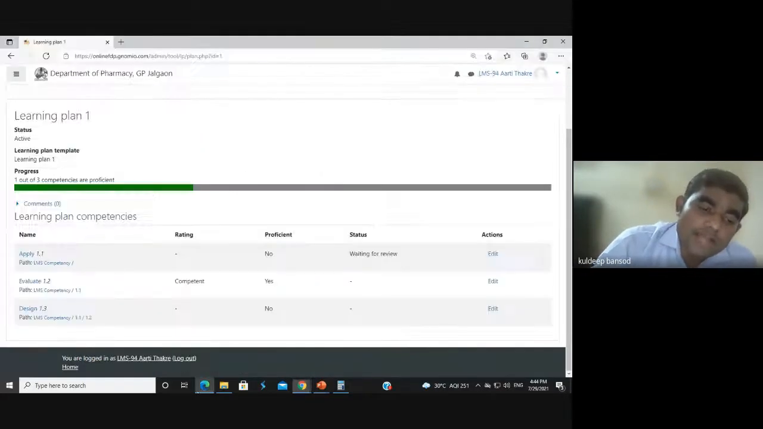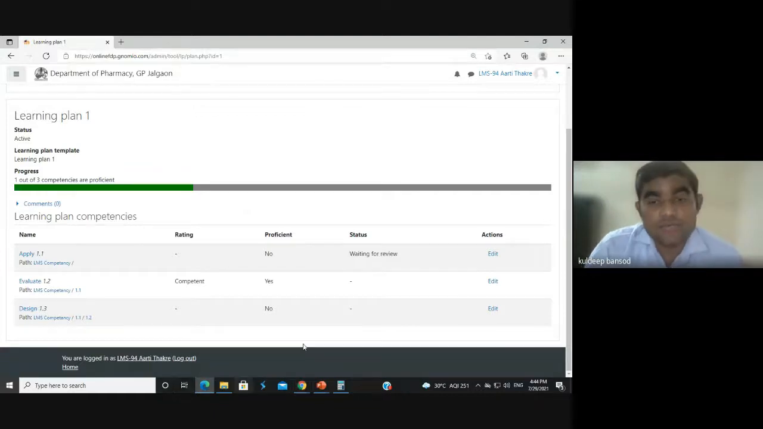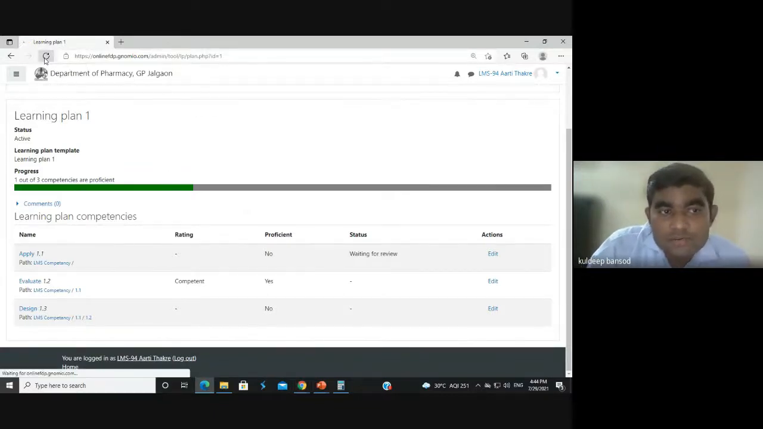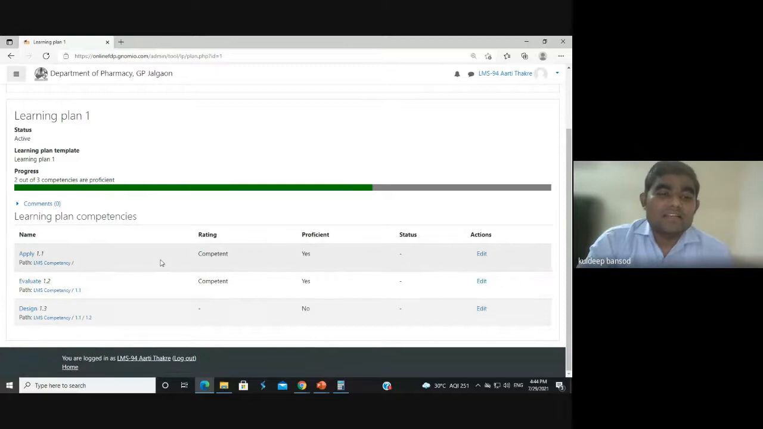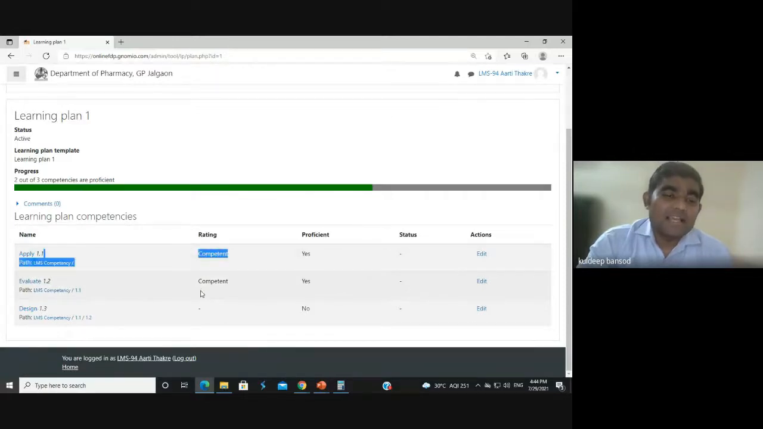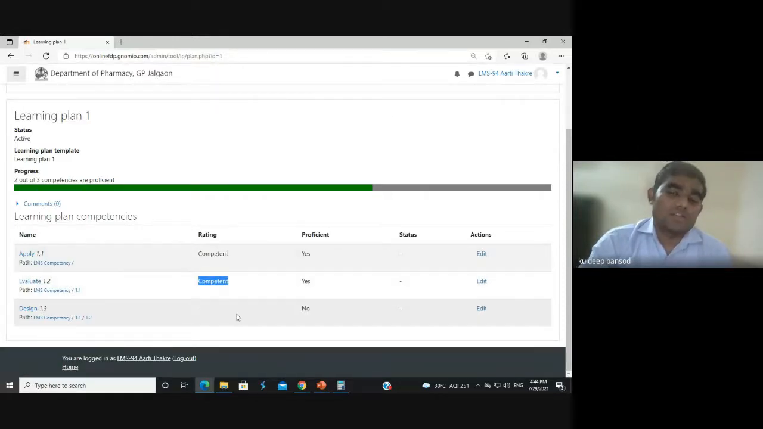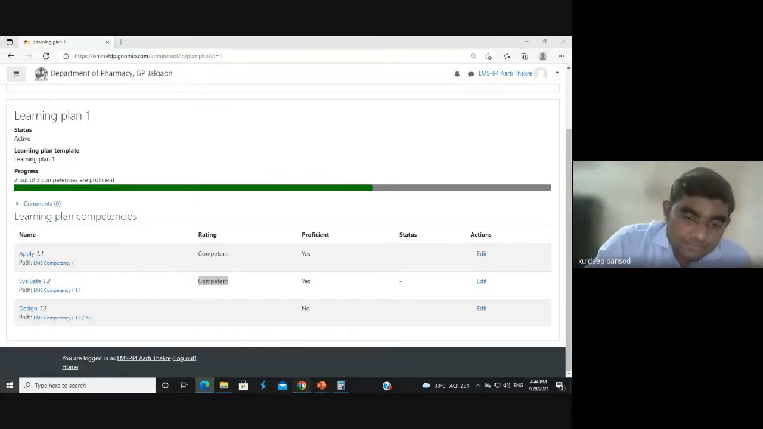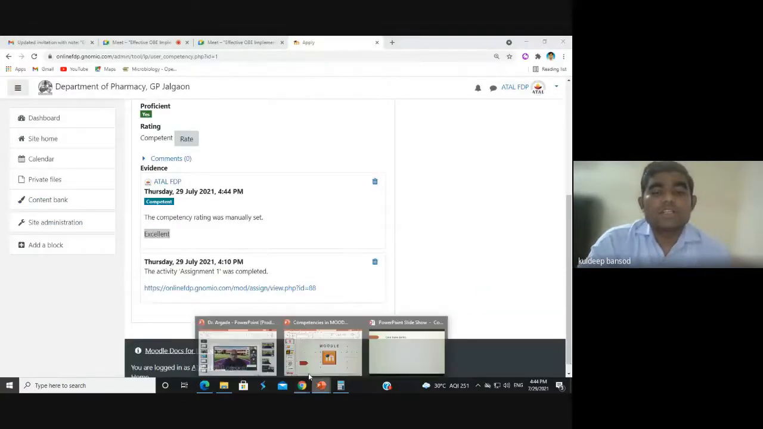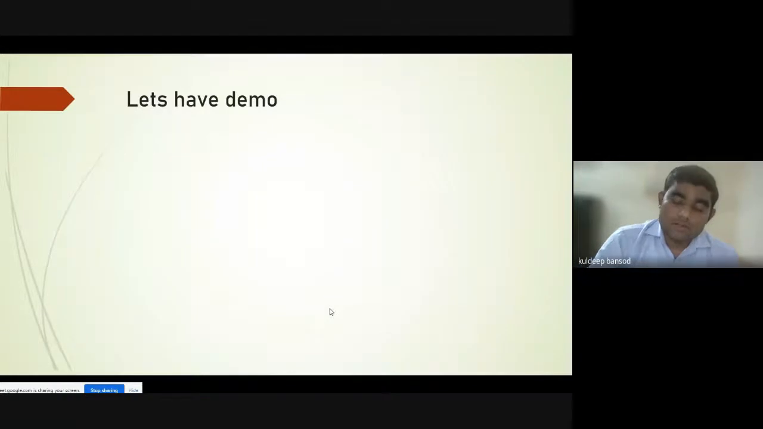If you go back into the student interface, refresh the page. See here, she is competent in the apply. She is competent in the evaluate also. Right one? Again goes back toward our PowerPoint.